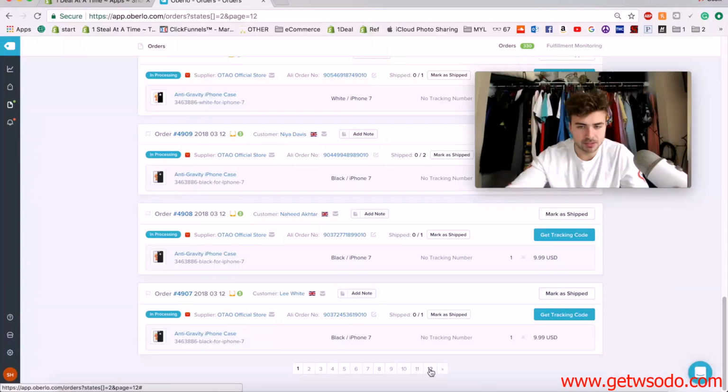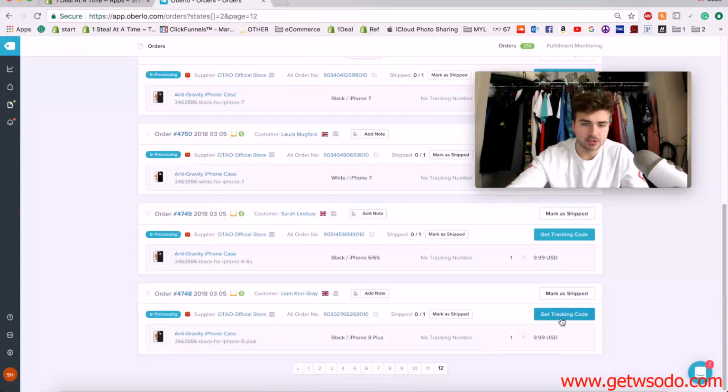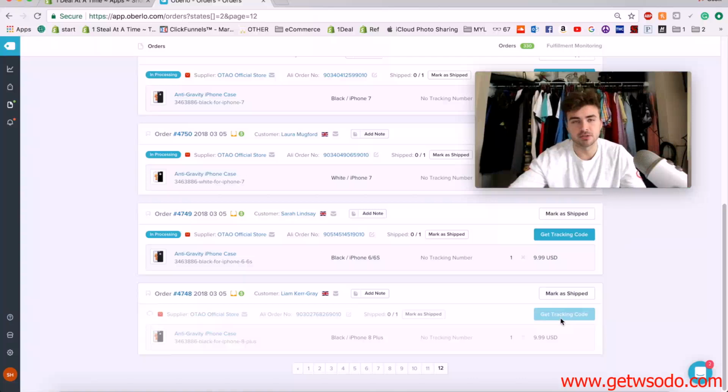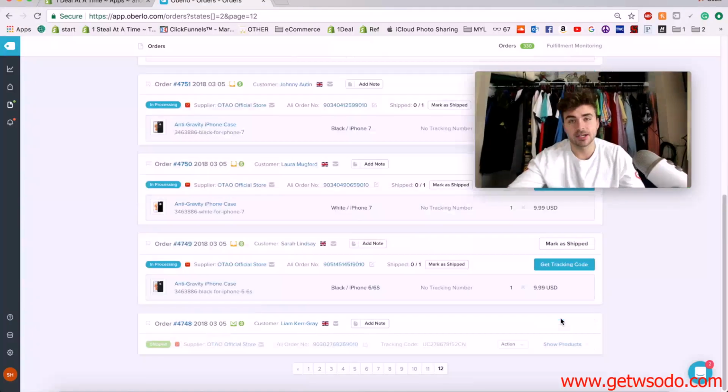So I'm going to go all the way to the last tab. And you just go down the line and you click Get Tracking Code. And then it automatically updates that and it alerts the customer that their product is on the way, and it gives them the tracking number and whatnot. Hey guys, it's that easy.